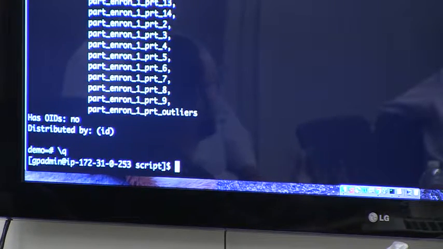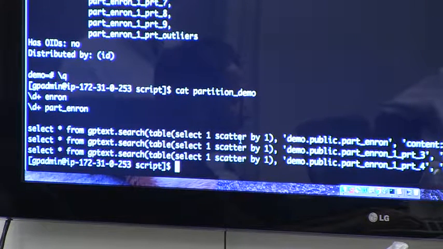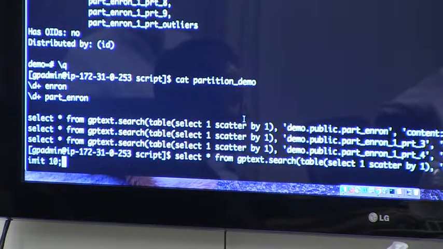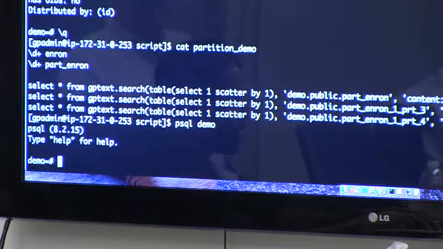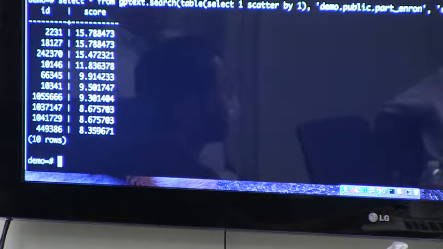You run through the same series of steps to create your index. Nothing changes. You treat it as a usual non-partitioned table, but GPText recognizes if it does have partitions and treats it as such behind the scenes. Now when it comes time to actually query the table, we can search across the parent table, in this case part Enron, for that same term. And we're returning the top results here.